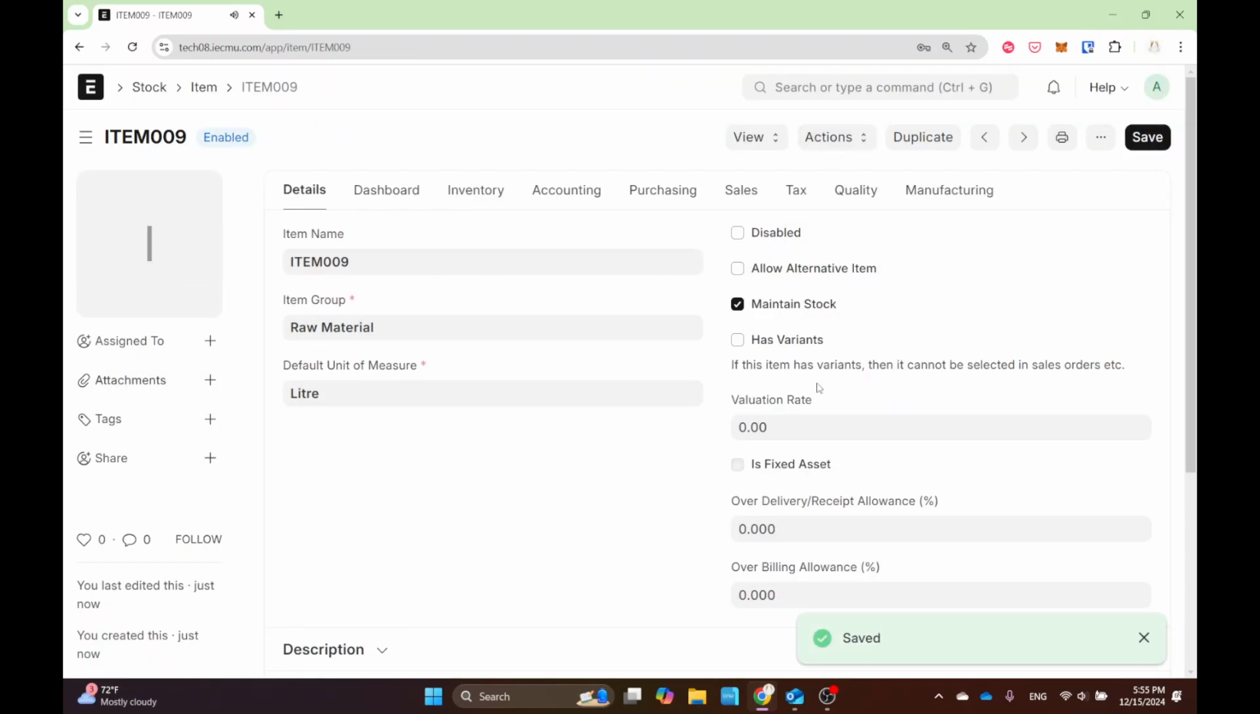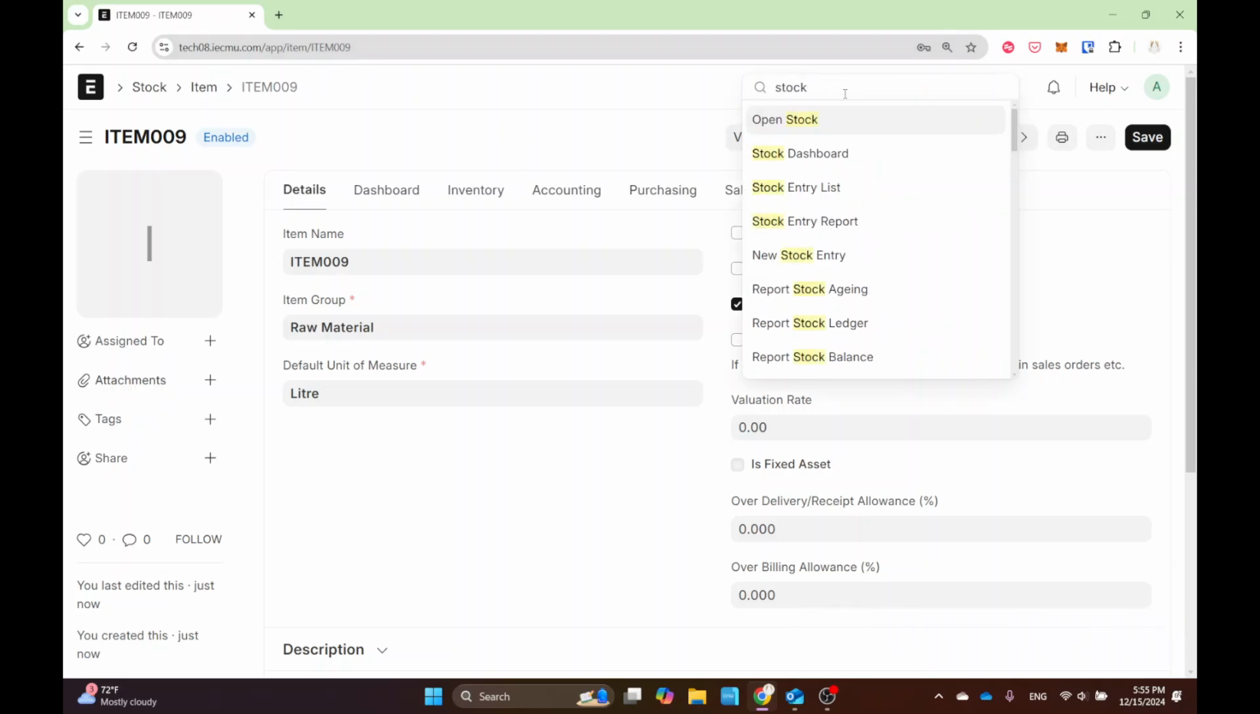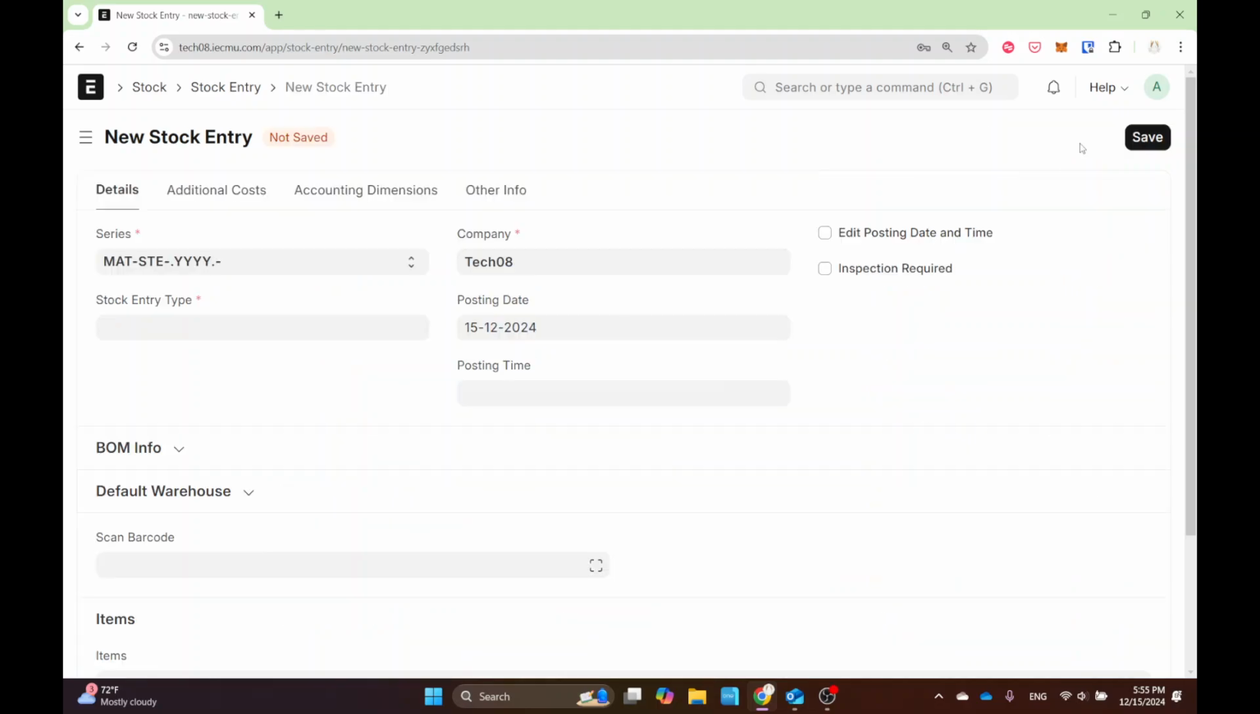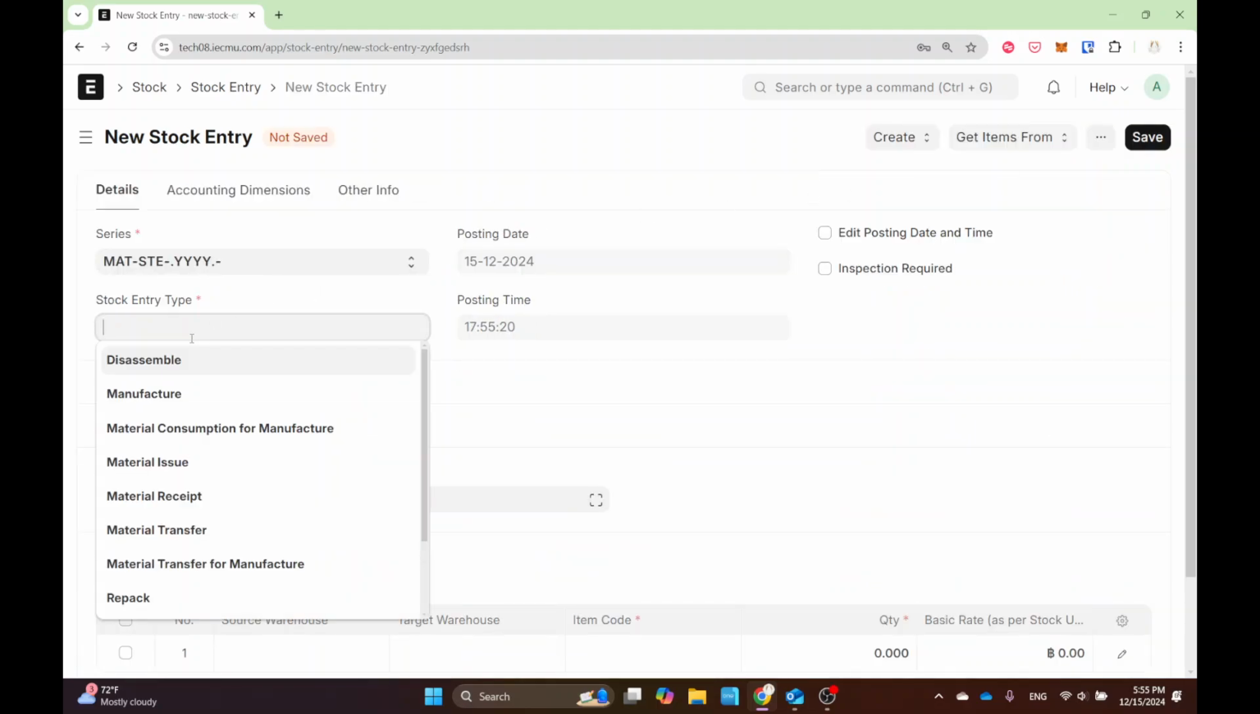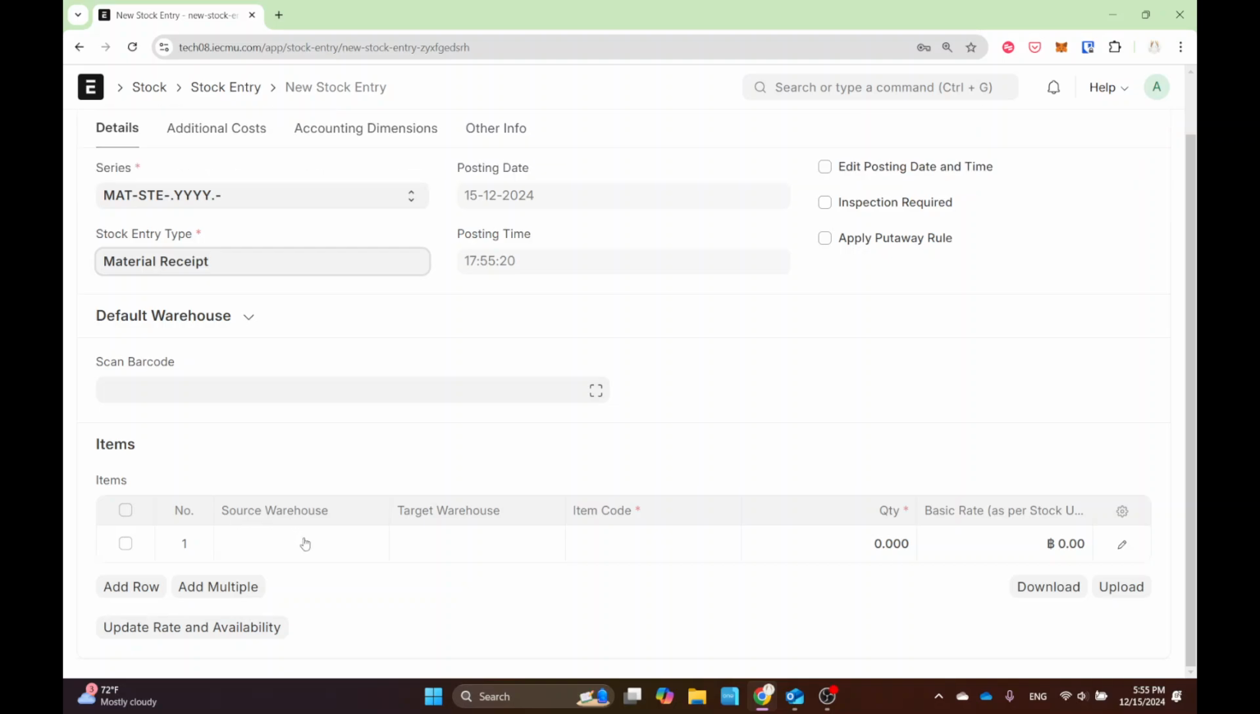Okay, and then I should bring it in. I forgot to get the starting point, but it's okay. So a stock entry. I'm going to bring glue in first. I'm going to do a receipt, with a target warehouse, and then glue.